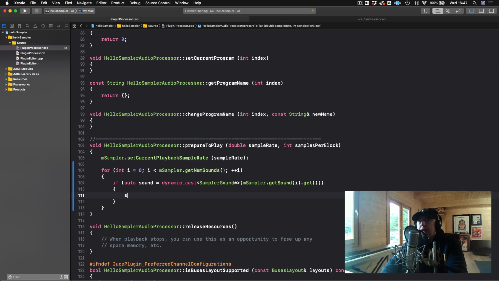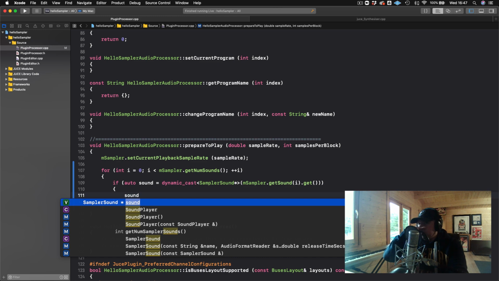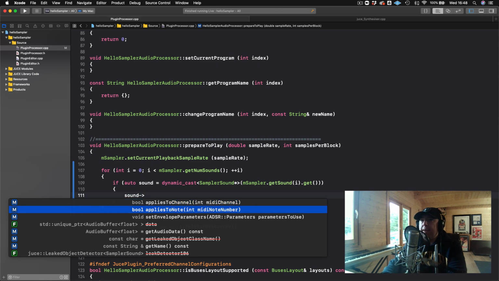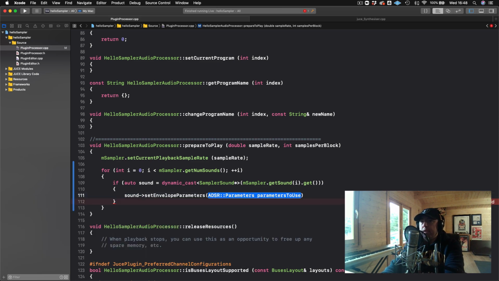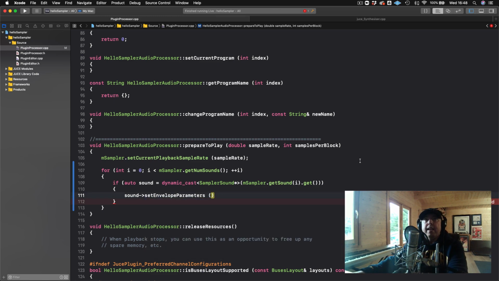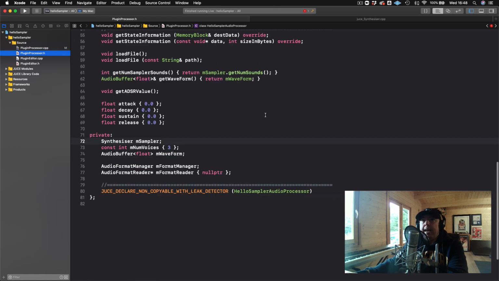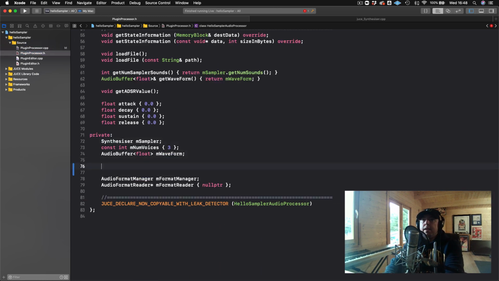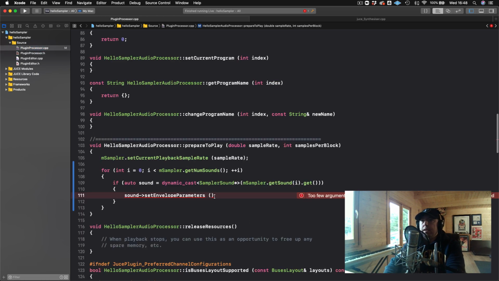So we will see that I can do now sound, which is a sampler sound pointer. Now I have this method that's called set envelope parameters. And now I can put, well, I don't actually have an ADSR parameters object yet. Let's create one really quick. So I'll do ADSR parameters and ADSR params. Okay, and I'll come back and I'll explain this very shortly. So I'll put this in here for now.